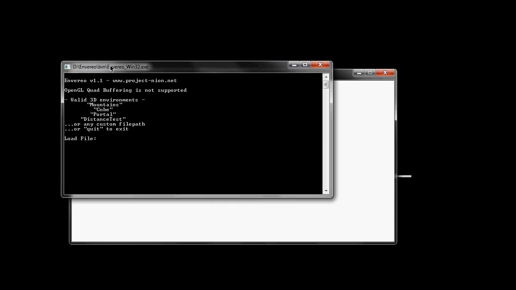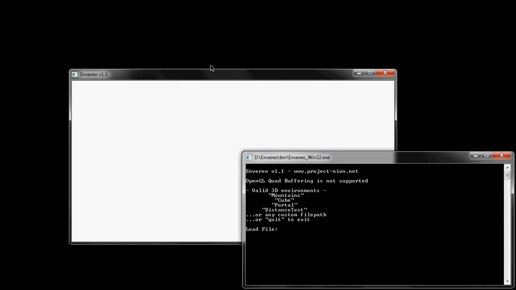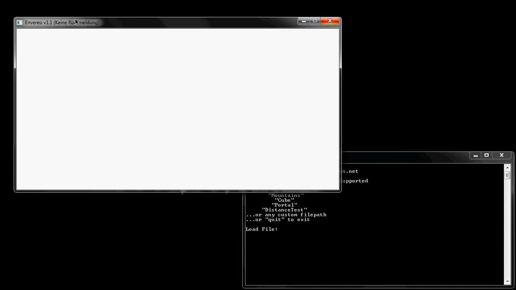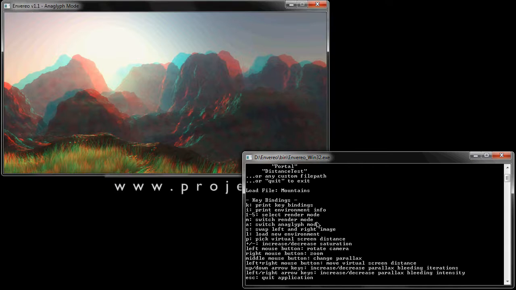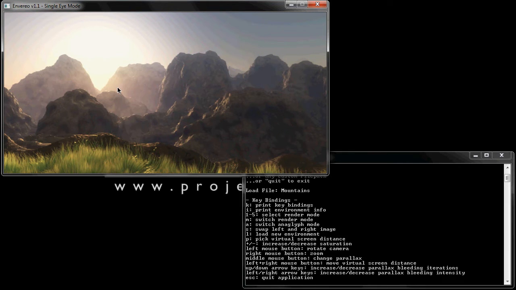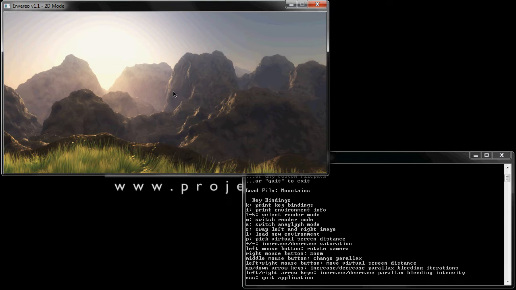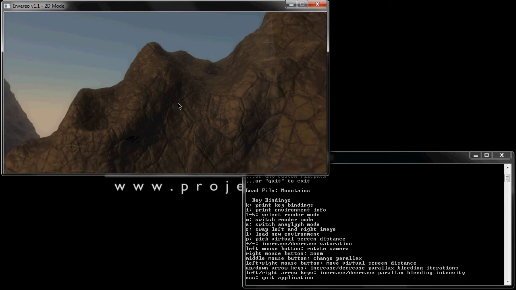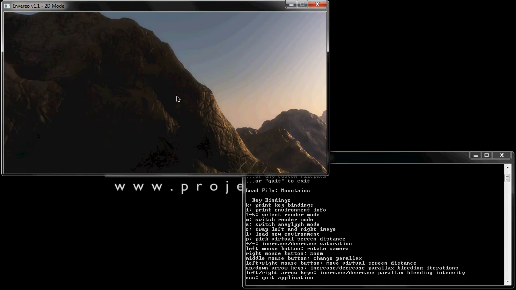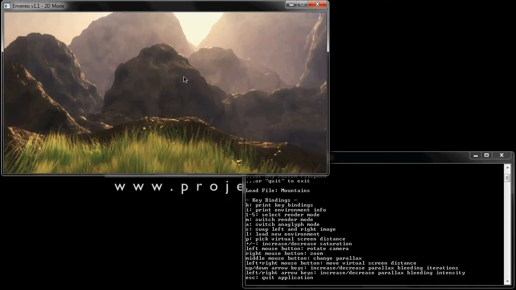If you start it, you get this console interface as well as a render window, and it will ask you to open up a 3D environment. Let's just open one of the example environments, mountains. Let's just switch to 2D mode for the time being. Well, this is a pre-rendered 3D scene, and you can now freely adjust camera rotation as well as camera zoom.